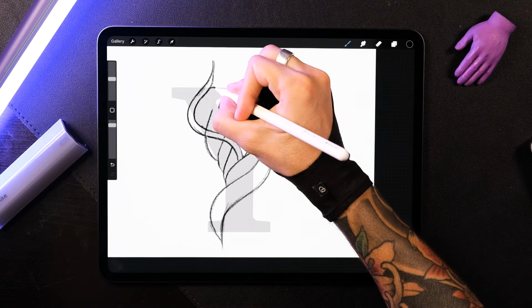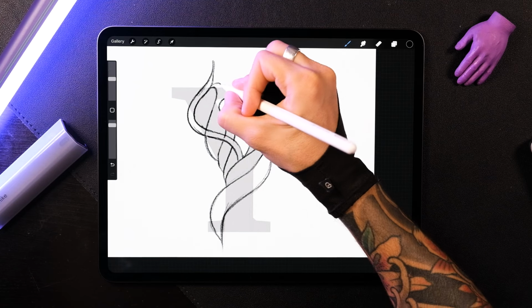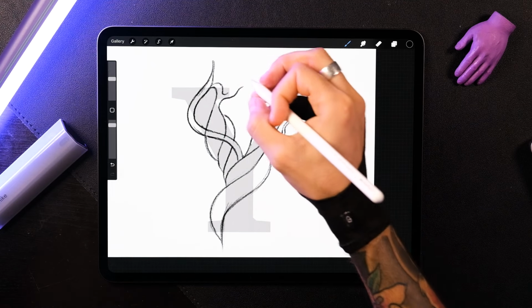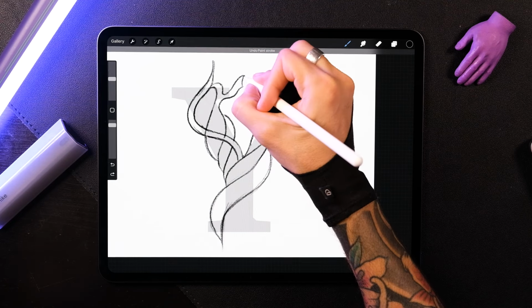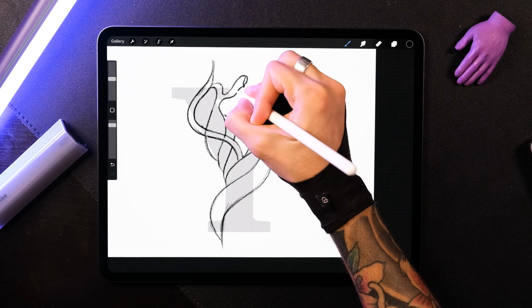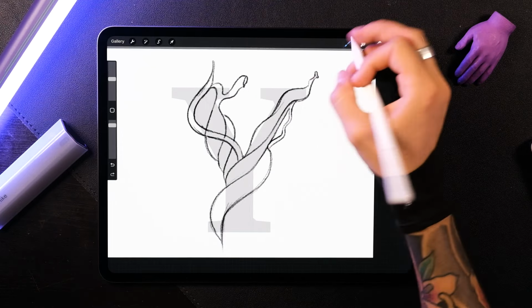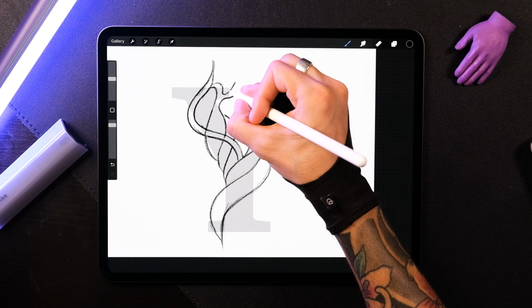Okay, done. So now I'm gonna go to my layers panel and add a new layer on top of each branch and make it a clipping mask. So new layer, tap, clipping mask. New layer, tap, clipping mask. So do that for every layer. And these clipping masks are gonna be the ones that will have our shadows and lights.